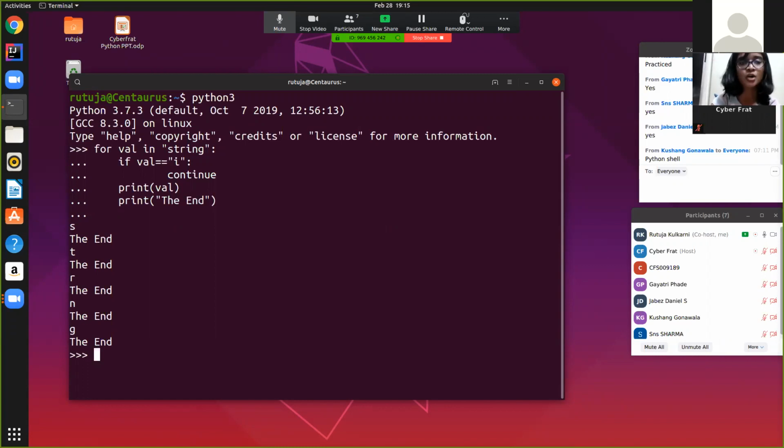So what you can do is take this print here without the indentation. What's happening is that inside the for loop, this print the end is also running. If you want it to run at the end of the for loop, after the for loop we will print the end. So there we'll get an output.